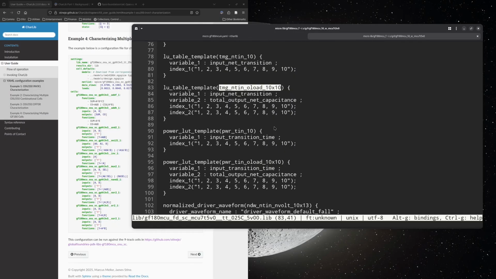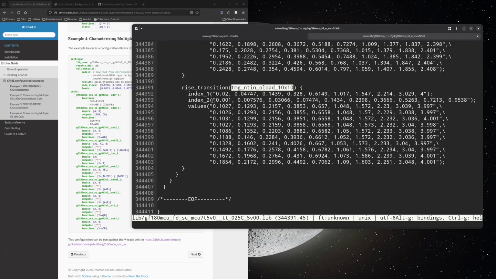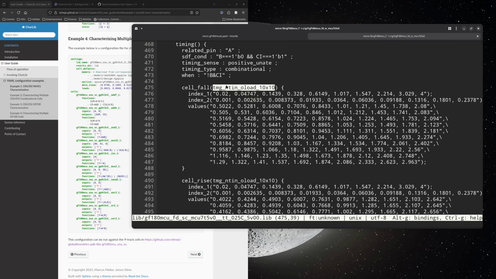Let's look for that. So here's the template. So that first value, the index 1, is the timing, the slew rate, right? The data slew in CharLib terminology. That second result is the output net capacitance. So that's our load. Okay, so then from our first entry here, we can see we've got like 10 slew rates and like 10 loads. So I'm just going to copy these.